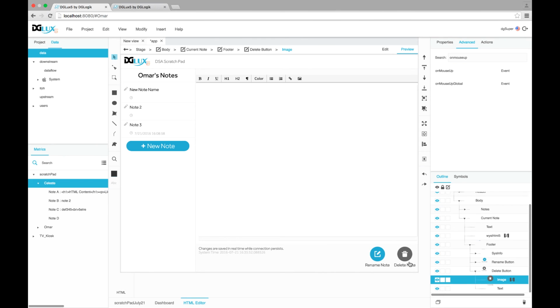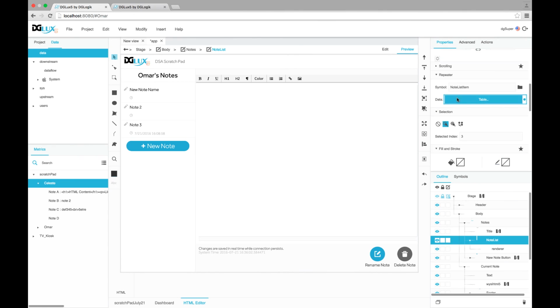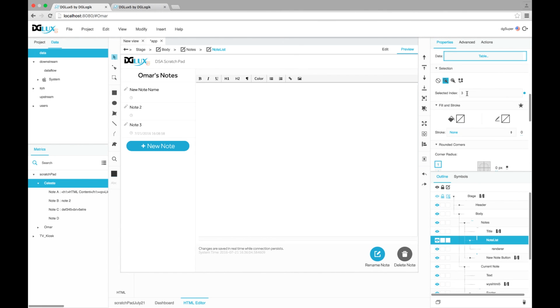One thing that's missing from this delete note action though is that it's not changing the selection in the note list repeater. So this selected index is still 30123, even though I've deleted that note. And that can cause problems, say, for renaming, for changing users. It's just a good idea to clear this on deletion.